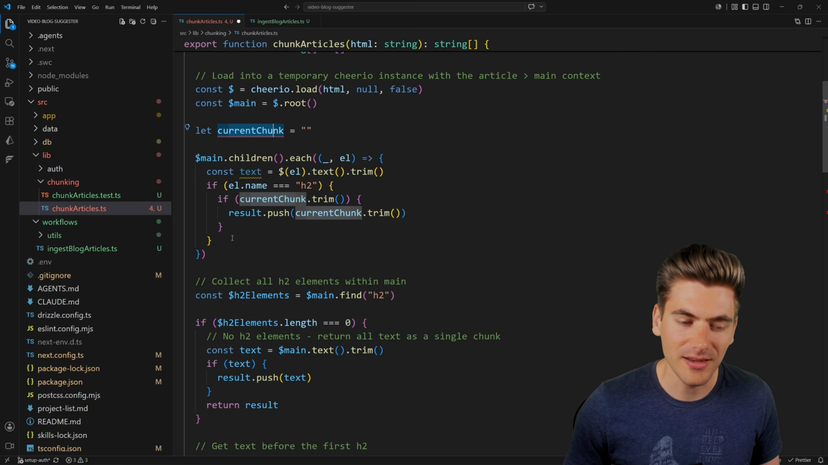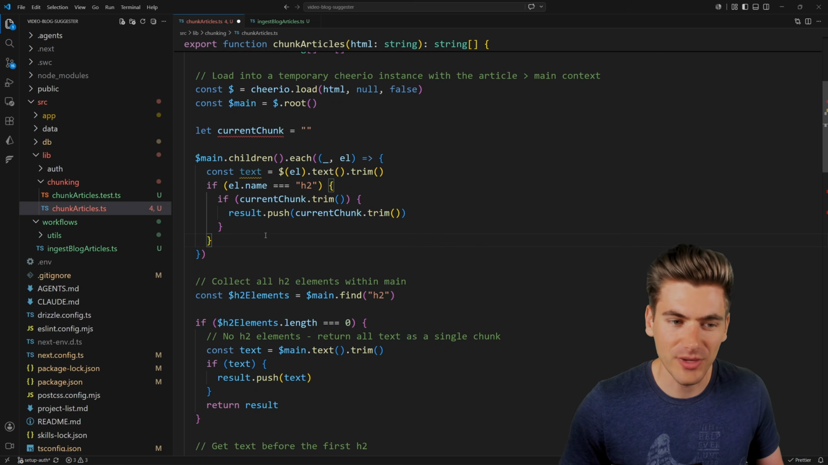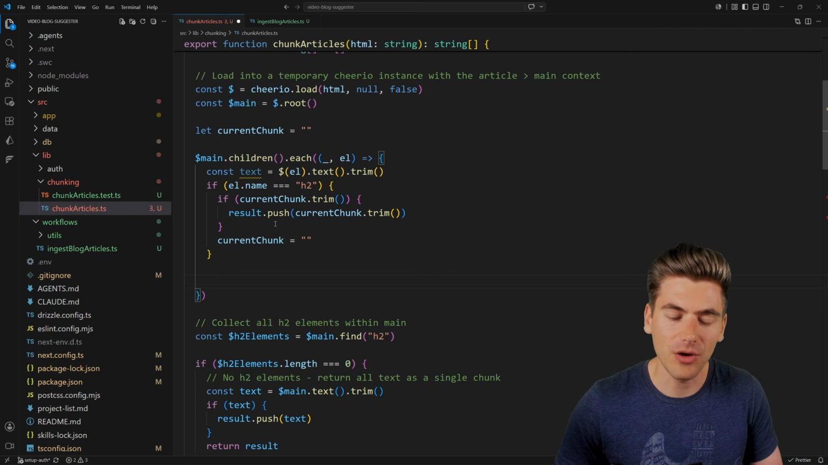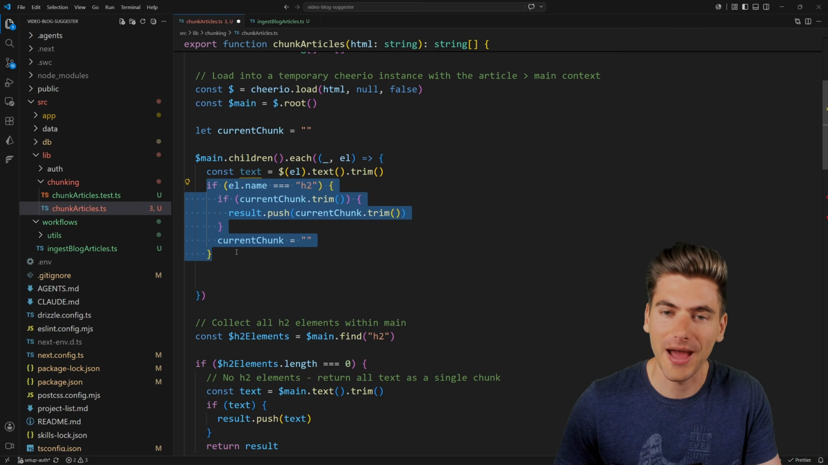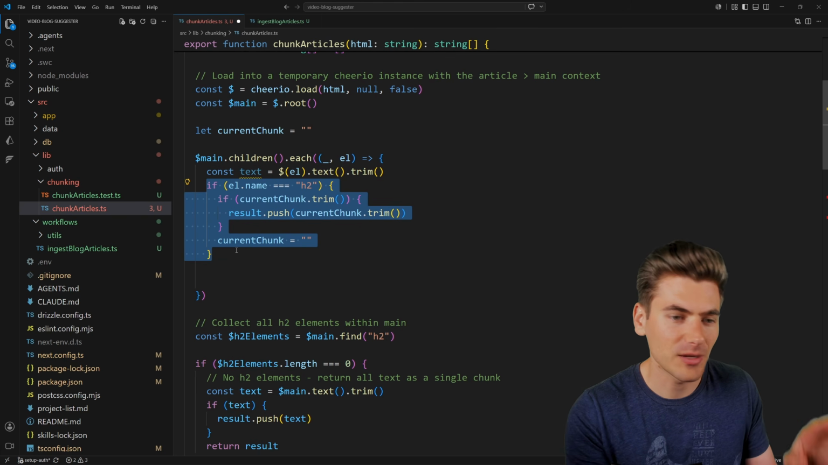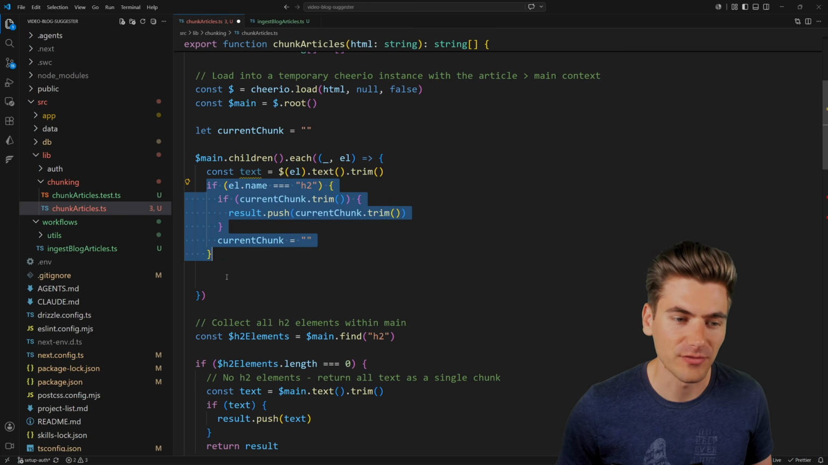Then once I've hit an H2, I know I need to reset what my current chunk is. So I'll say current chunk is equal to an empty string. And now this is what's happening for all my batching. Every time I hit an H2, I take all my current text, save it, and then completely flush it and start fresh with a new piece of text.